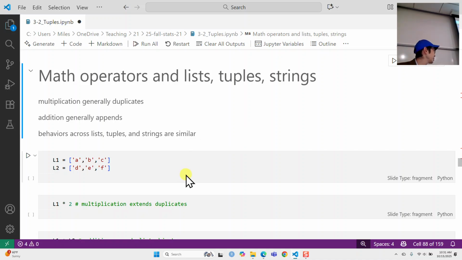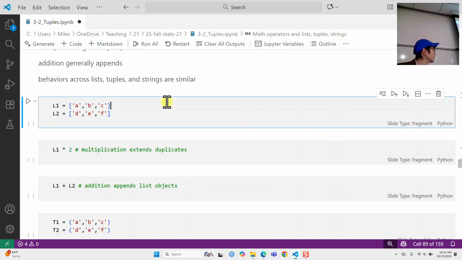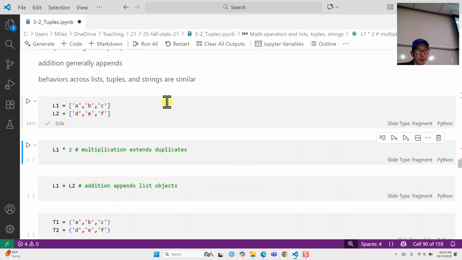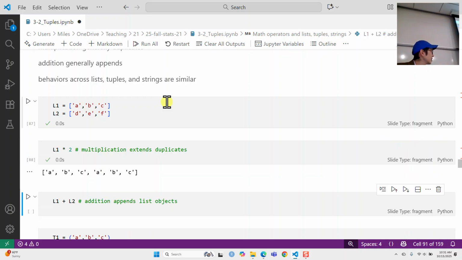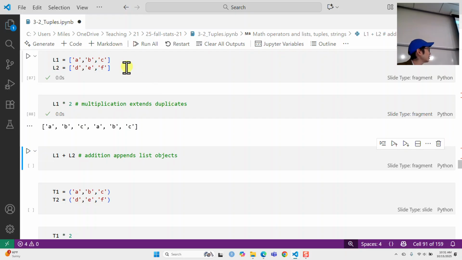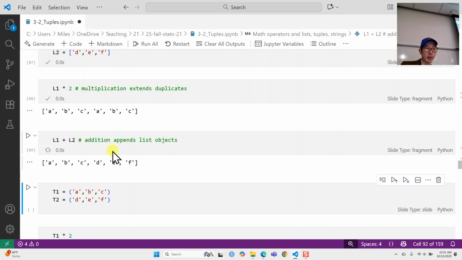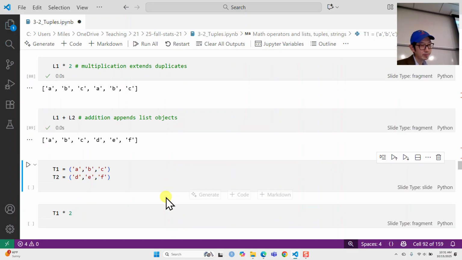So here I'm going to create 2 lists, L1 and L2. L1 is ABC, L2 is DEF. If I do L1 times 2, I'm going to get ABC, ABC. L1 plus L2 takes these 2 lists, appends them, joins them together. Okay, and we get that.